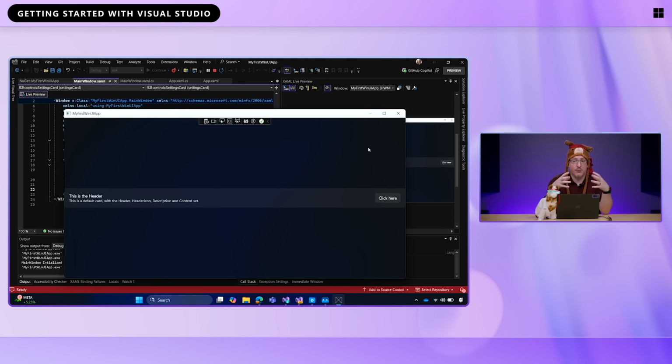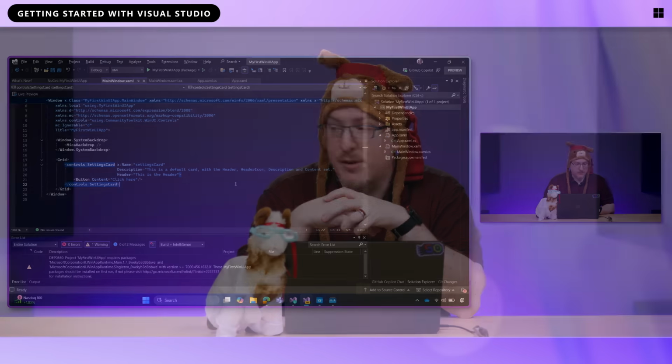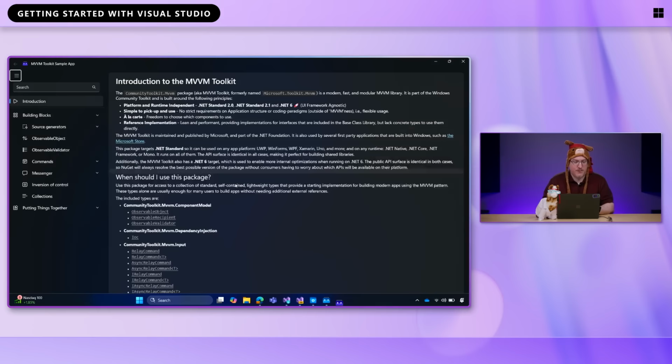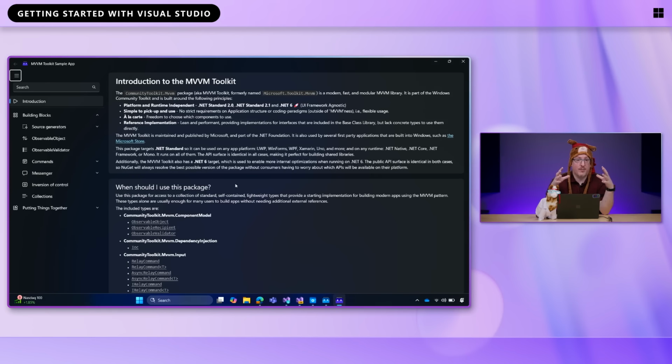So now we want to hook some logic into it, add some sort of data to our application. And so that's where we need to talk about MVVM. So let's talk about that next. So now that we have our settings card in place, I'm going to open up the MVVM Toolkit sample app and talk a little bit about MVVM.